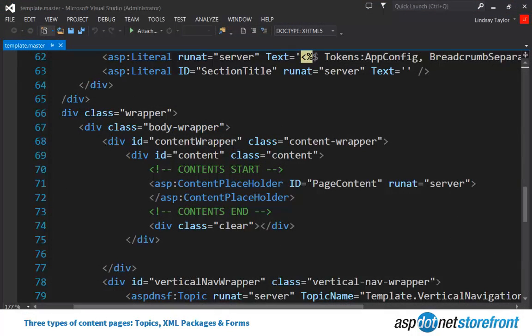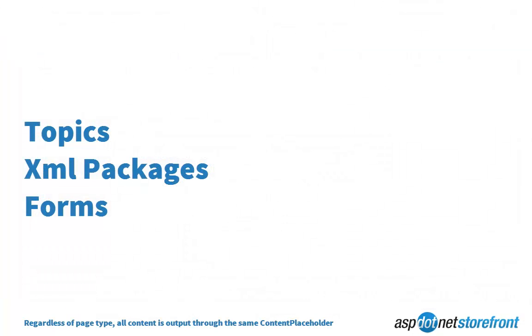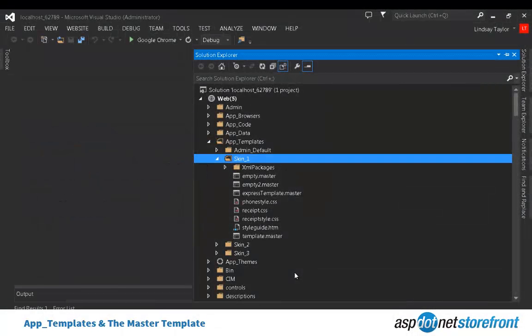Regardless of the page type, the content is being output through the content placeholder and the master template for the skin that you've assigned to your store. In this video series, we'll take a look at the three main types of front-end pages: topics, XML packages, and form pages. Let's take a look at the app templates folder and the master template.